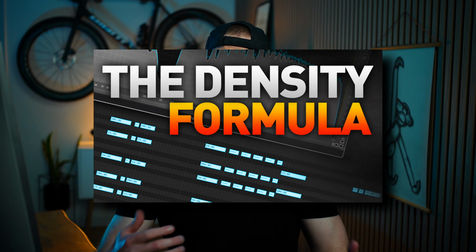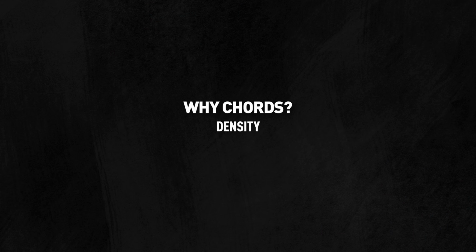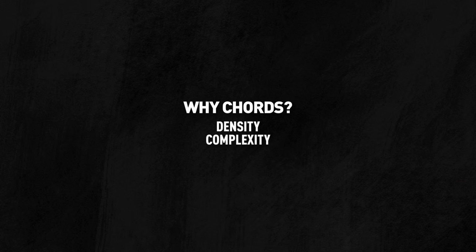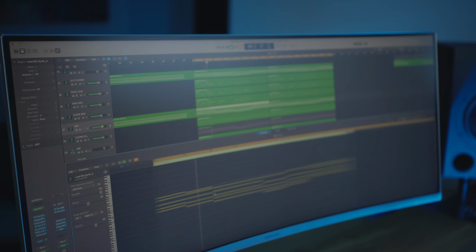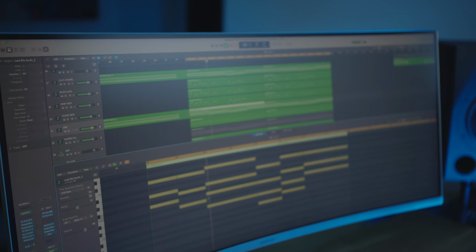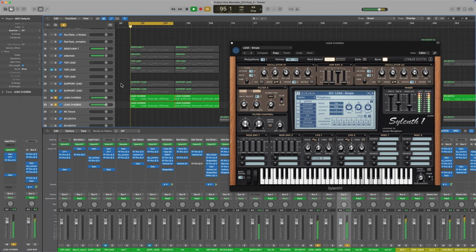The last layer you'll need is a chord layer. We discussed this layer in a previous video as well, so if you haven't watched that, that's a really good watch as well. But the reason why you want a chord layer in your lead is because of two reasons. One, it adds density, and two, it adds complexity. This is the layer that's going to take your lead from sounding super simple and one-dimensional and make it more musically interesting and complex. Here's how the chords sound in this lead.